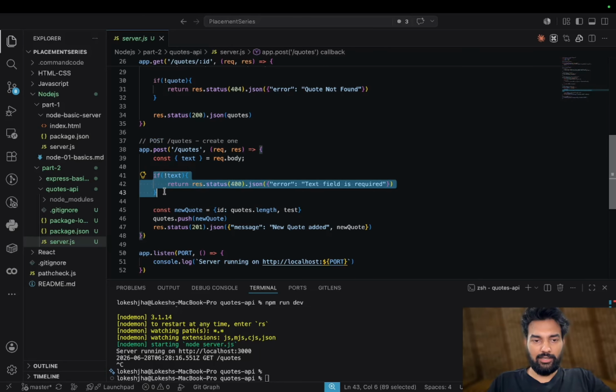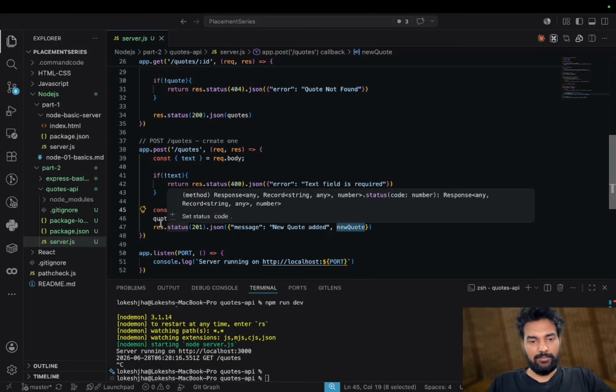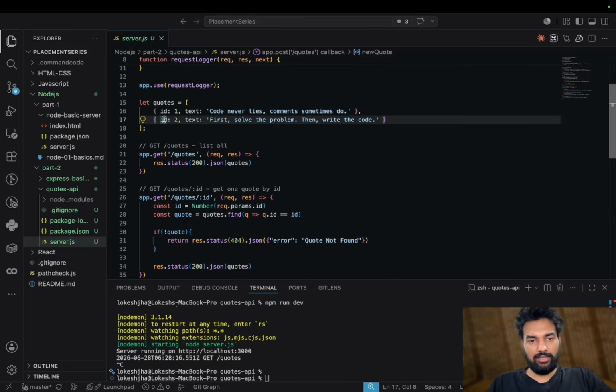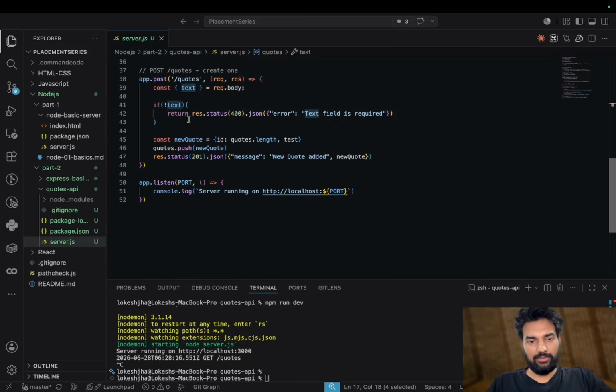Here we check whether the body has the text or not. We will be testing this API now. For the new quote we have id as quotes.length plus one, and text, so it has id and text. Then we did quotes.push, which is how we push a new element into an array. And then we send the message that the new quote was added, and the new quote was also sent.